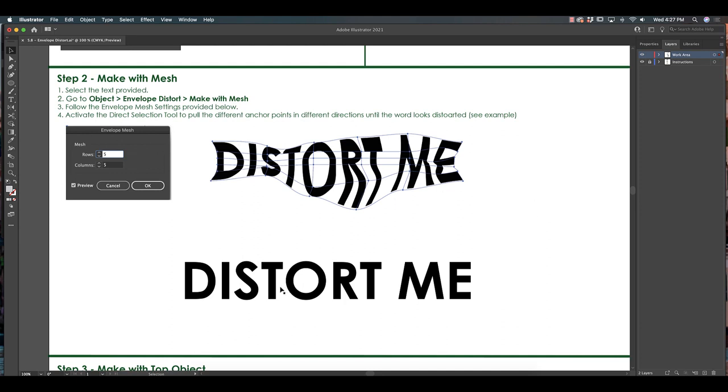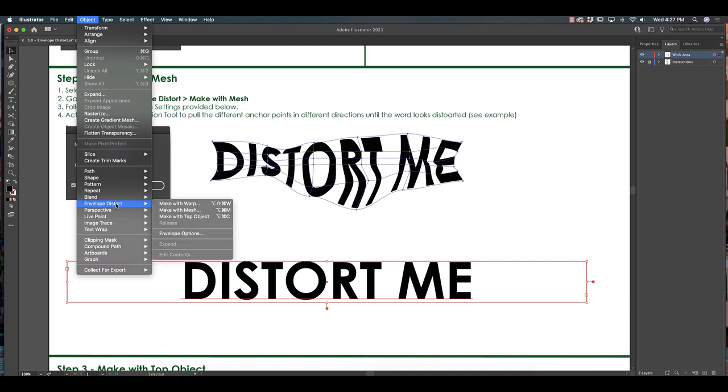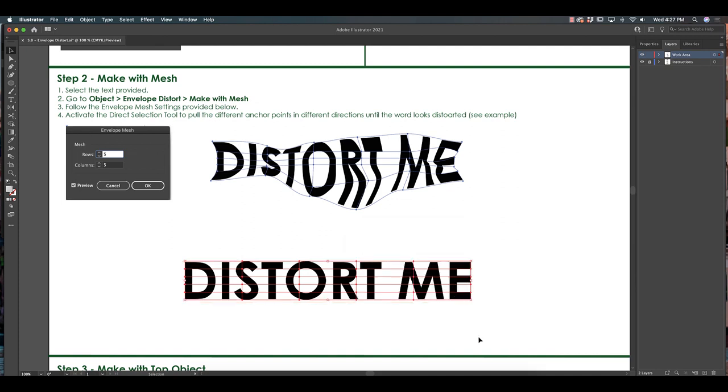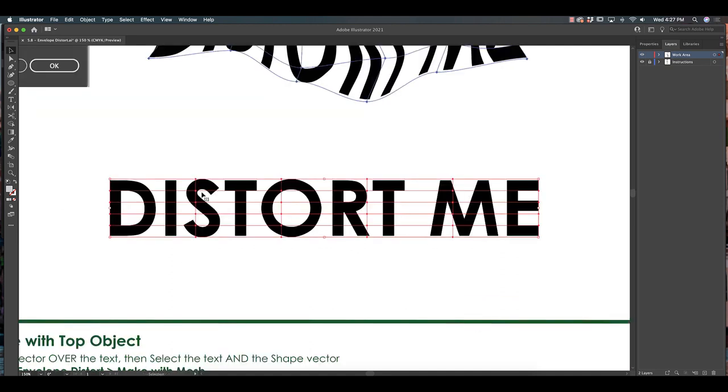So for this one, you're still going to access your type here, but when you go to Object, Envelope Distort, you're going to hit the second option, Make with Mesh. In this case, I asked for 5 rows and 5 columns. Yours might already be defaulted there, but make sure it matches. Press OK. And you see all these little lines and dots, don't get confused by them. They're basically points on a mesh that you can edit.